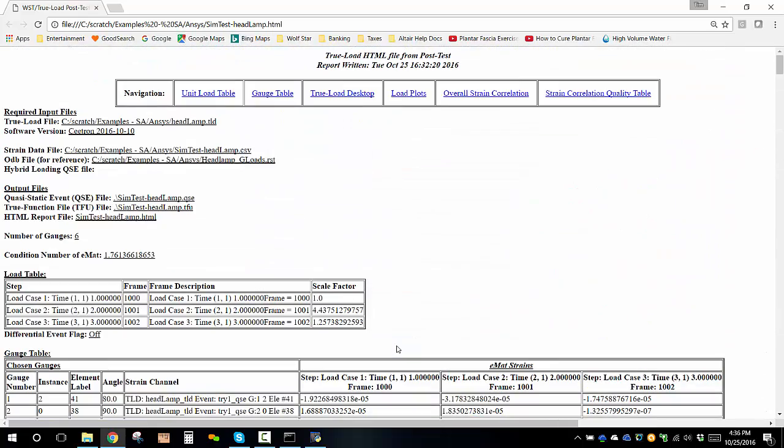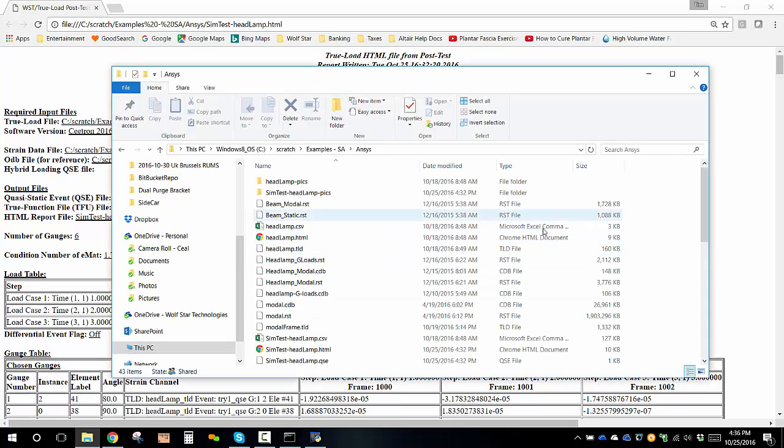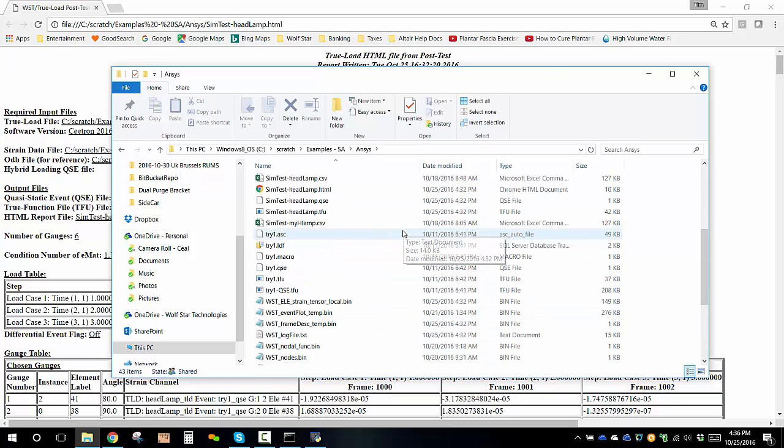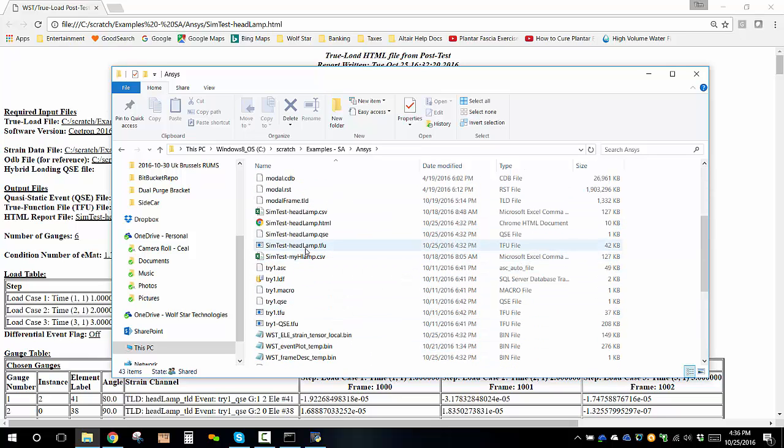The important thing about post-test is that it's going to generate an HTML report that shows you how well you did, and it also generates a couple of data files. Number one, a data file called your data file name .tfu, which is the function file with all the loads in it. It will also create a QSE file, a quasi-static event file, that will match each of our unit loads to the functions in the TFU file. So these are really important files.